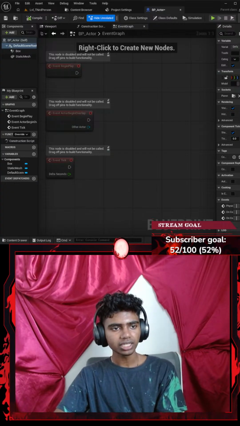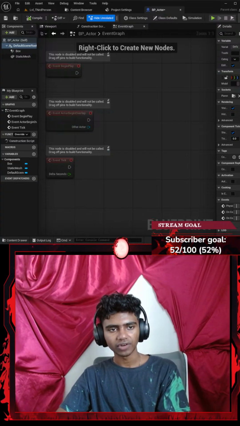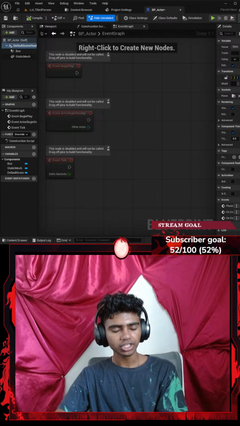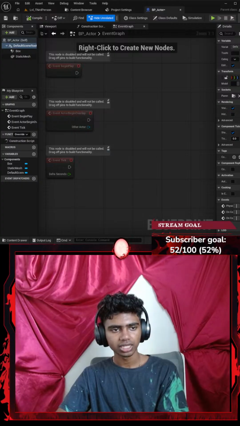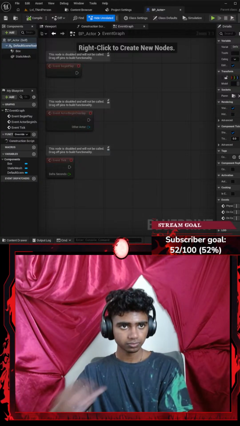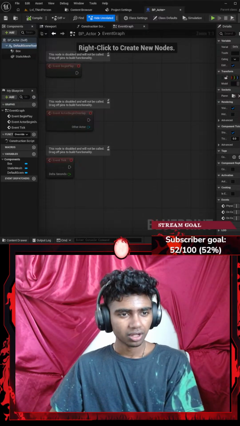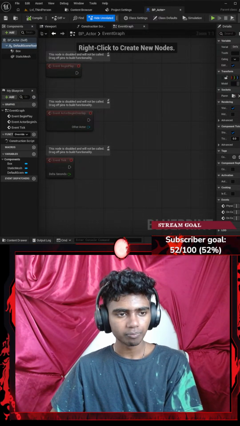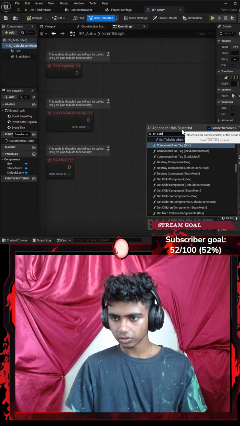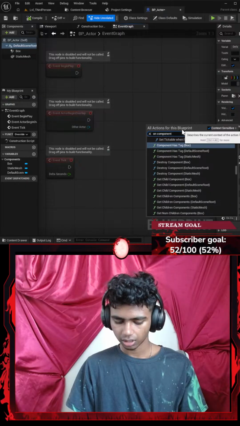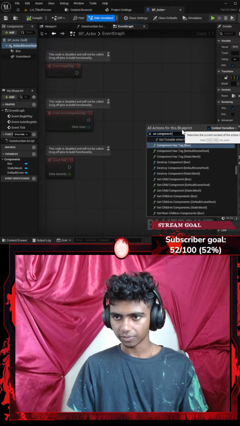Okay, right click in an empty spot in your graph to bring up the context menu. And then I've got to look for add event box. Expand your add event box drop down and select on component begin collision. So I've got to right click and find something like on component begin. I think I spelled something wrong.